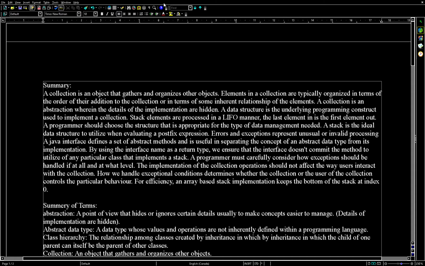A Java interface defines a set of abstract methods and is useful in separating the concept of an abstract data type from its implementation. By using the interface name as a return type, we ensure that the interface doesn't commit the method to utilize any particular class that implements a stack. A programmer must carefully consider how exceptions should be handled, if at all, and at what level. The implementation of the collection operation should not affect the way users interact with the collection.